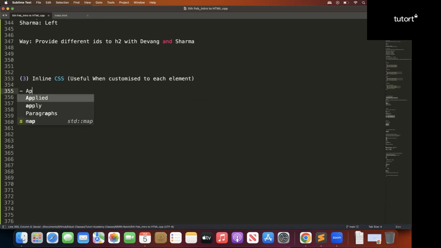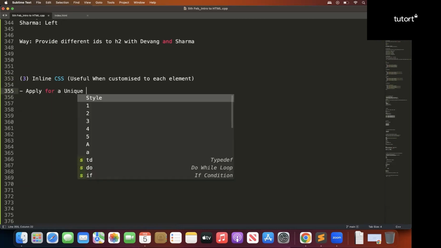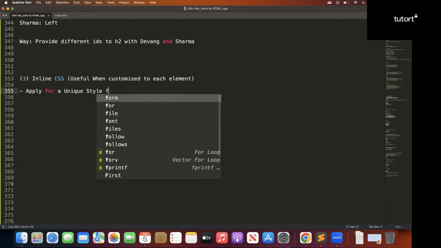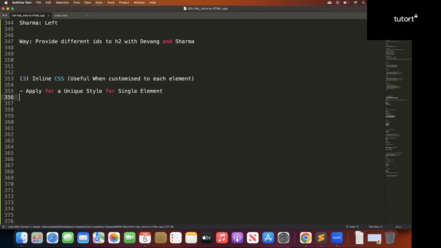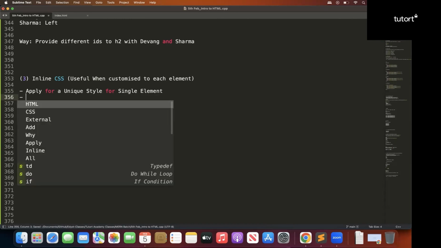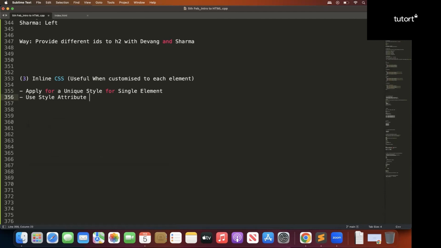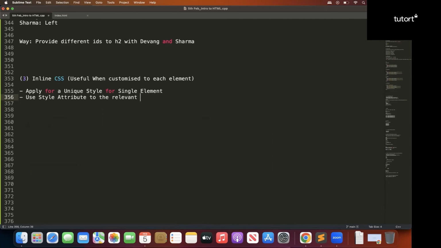So this applies a unique style for a single element, and use the style attribute again on the relevant element. Now, how do we do that?